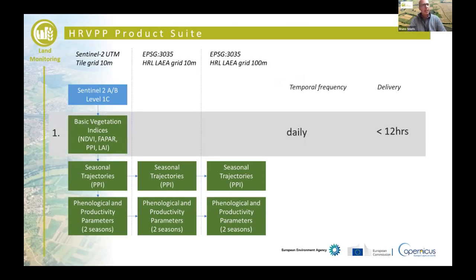So the first is we have basic vegetation indices. So 4 vegetation indices which are processed daily from the Sentinel-2 A and B level 1C data. So they are delivered on a daily basis and currently operated in near real time. So they are delivered within 12 hours, and currently we have an average time of around 9 hours after the availability of the input data. So the full data set is covered from October 2016 onwards till today.